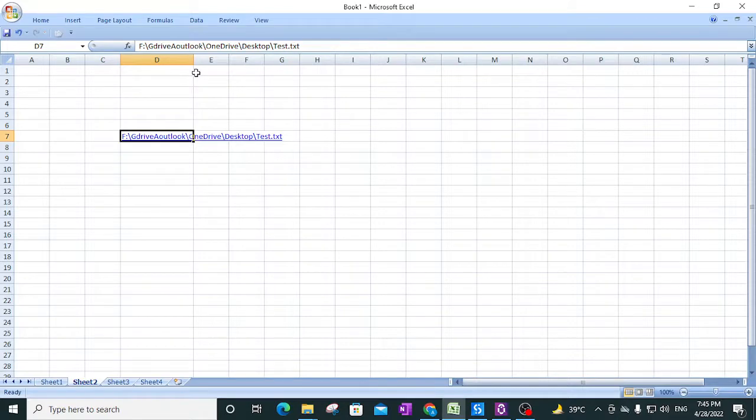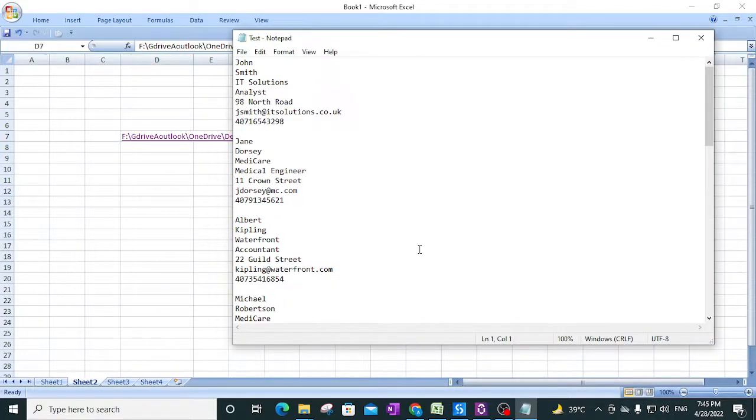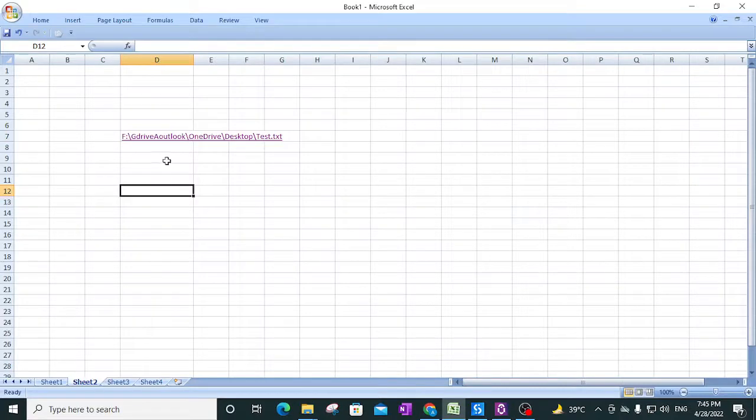Now you can see that the hyperlink has been created over here. And if you simply click on this particular link, you would be able to open that file, right? And you can see that the path of that particular text file has been created over here.